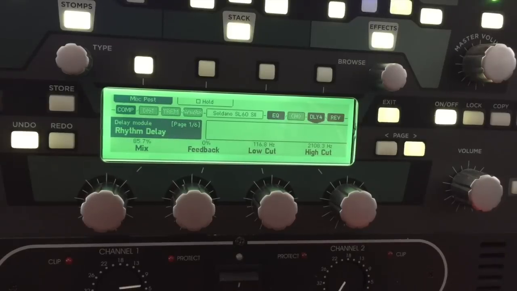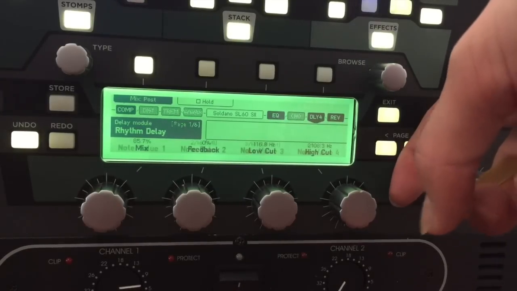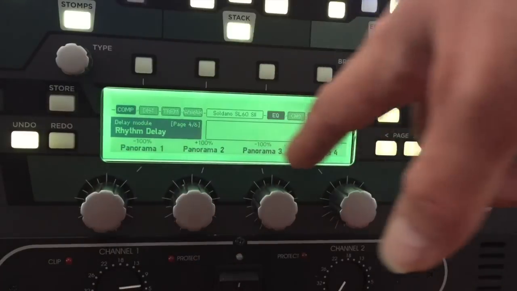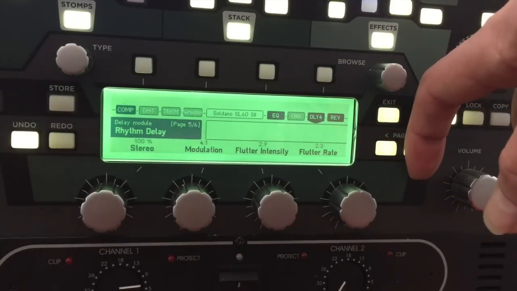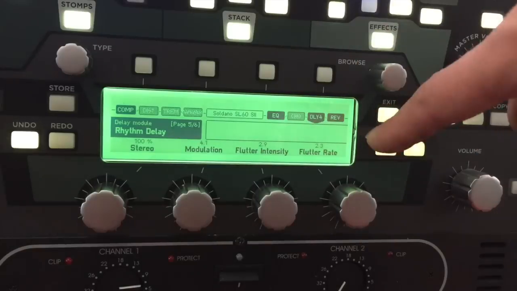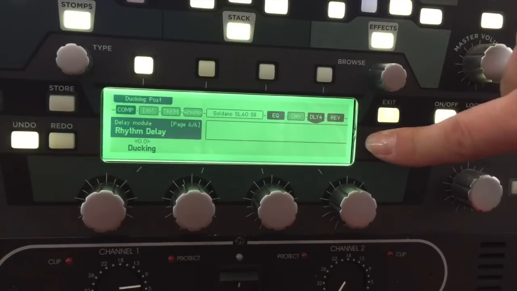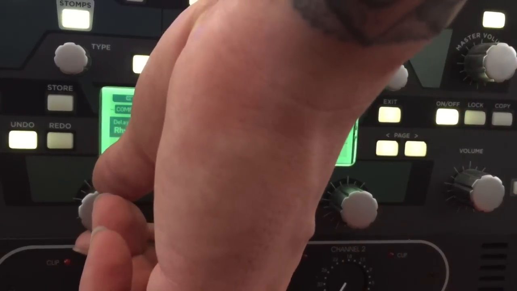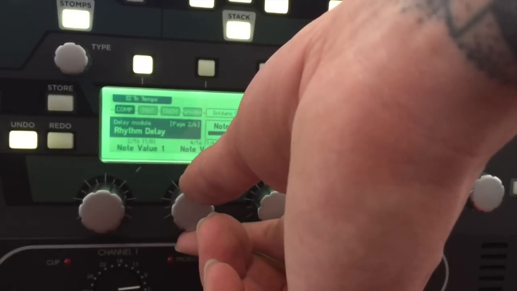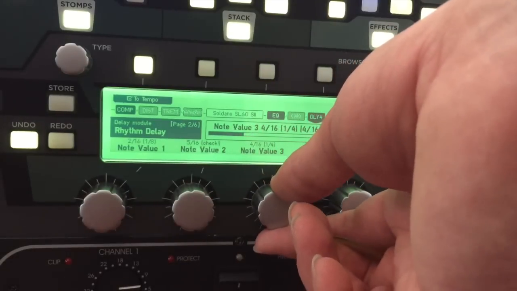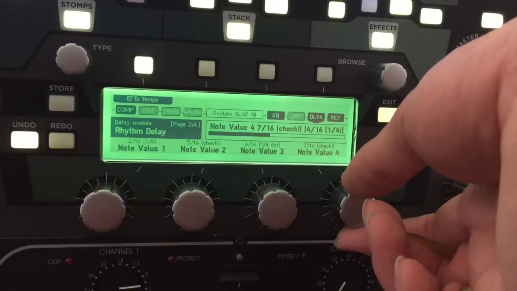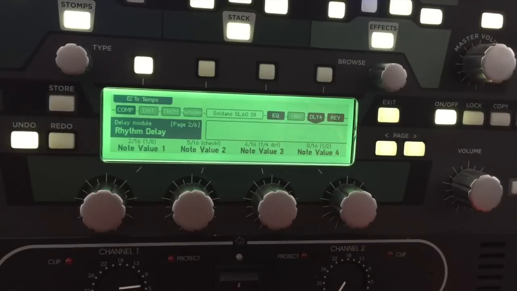So that's the thing. And you can set the volume of each, and you can set the panorama of each, just like you would want to. Modulation and flutter is all the same as in the other delays, but let's just go a bit further, and let's set this to 2, this to 5, 6, and maybe to 8. Why not? And let's see what that sounds like.